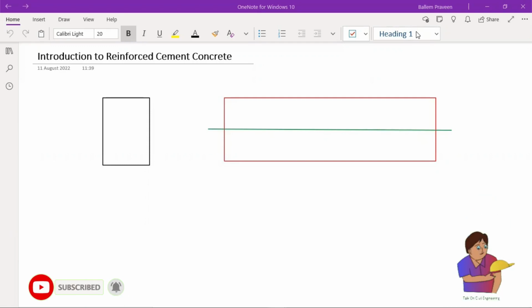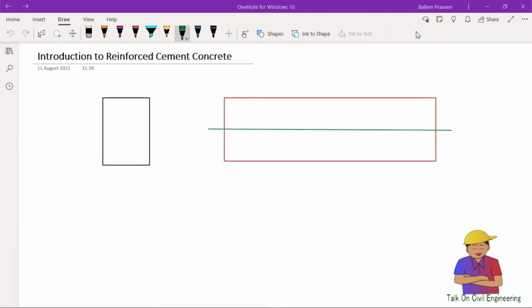So here I have taken a longitudinal section of a beam, and for the same I have taken the cross section. Here, this green line which you are seeing, what does this green line represent? This is the center of the section, so this is my neutral axis.